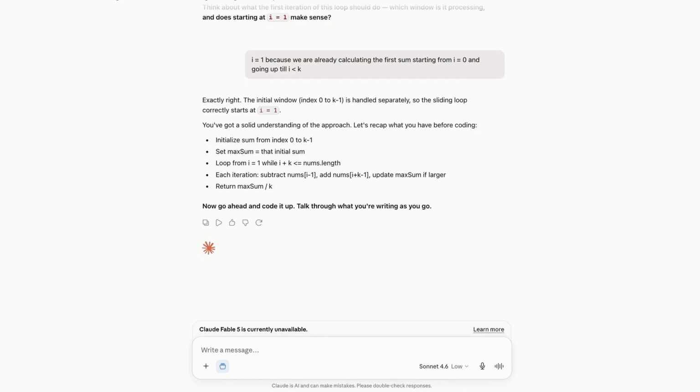You have got a solid understanding of the approach. Let's recap what you have before coding. Initialize sum from index 0 to k minus 1. Set max sum equal to the initial sum. Loop from I equal to 1 while I plus k is less than or equal to nums.length. Each iteration subtract nums of I minus 1 and add nums of I plus k minus 1. Update max sum if larger, return max sum. Good, the approach is finalized. Now let us go to LeetCode and complete our solution.